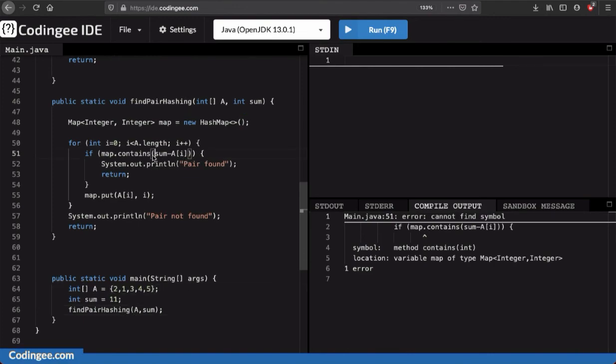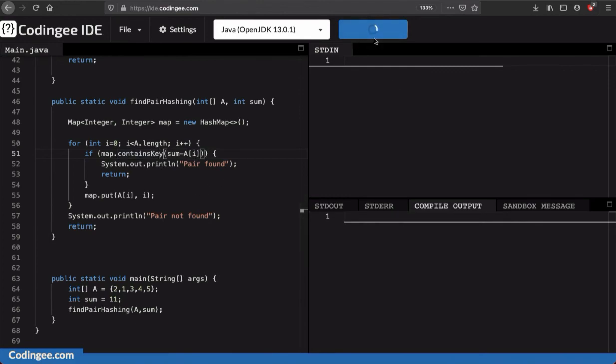Oh, my mistake. The function is actually containsKey. Right, right. So pair not found because the sum is 11 and we do not have any 11 in the array. So 2 plus 9 is 11, so we'll include a 9, and let's see now. Yeah, pair found.